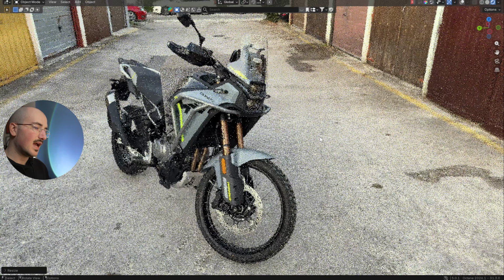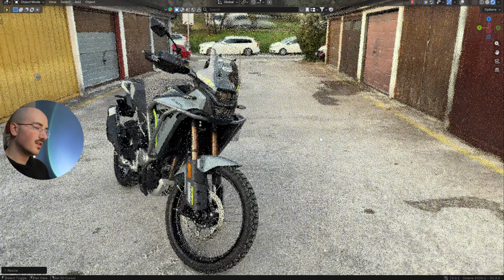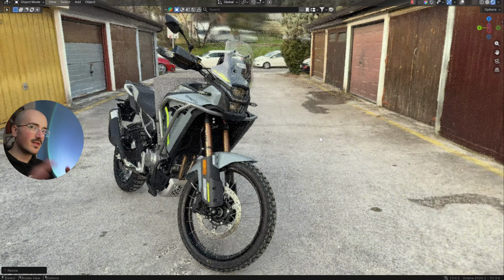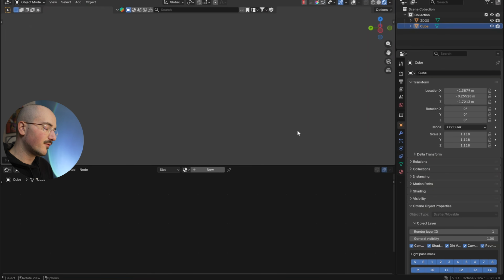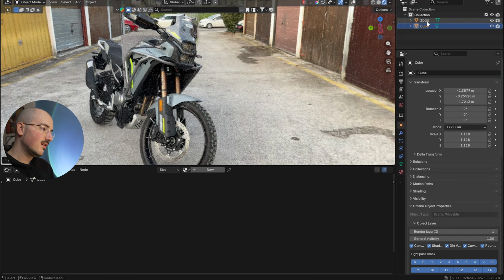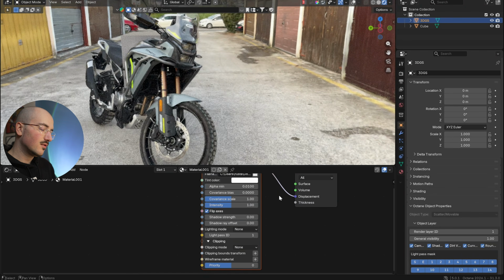KIRI Engine has a workflow for this, but you have to composite the native render with the Gaussian splat render and combine it. Here it's just right out of the box. But as I said before, the main issue with Octane is you don't really have any options to move around the points.